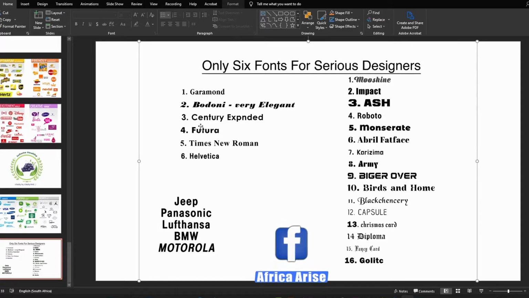But we have the 6 major fonts which are very, very easy to read, but which are also visually appealing and elegant. We have the first font, which is Gammon. So when you are designing whatever you are designing, just type Gammon. You are able to find this font. And if you can't find it, go on Google and download it for free. All of these fonts, you can get them for free. Another font is Bodoni. It's very elegant.